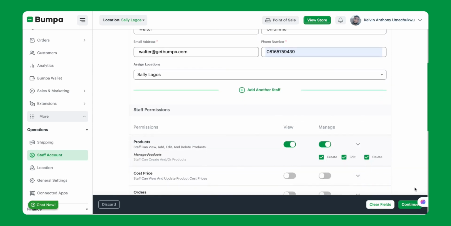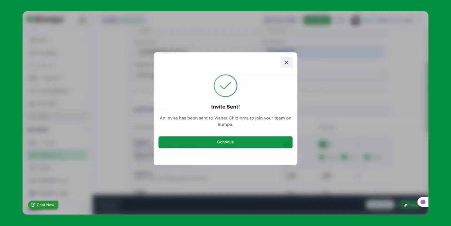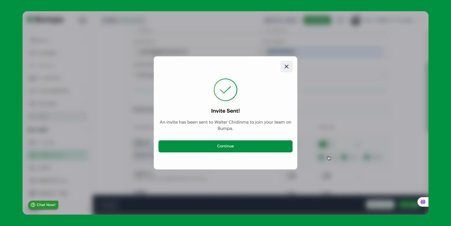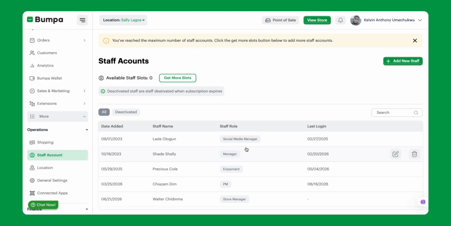So once you're done, you click on continue, and the invite has been sent. So now your staff will get an invite asking them to join your team on Bumpa. And that's it. You've added a new staff.